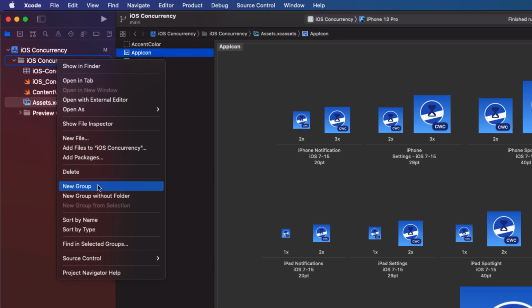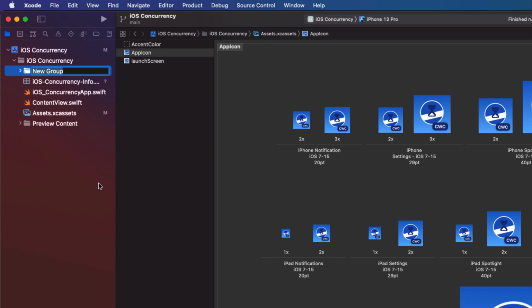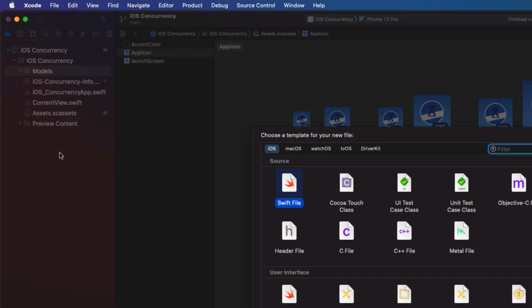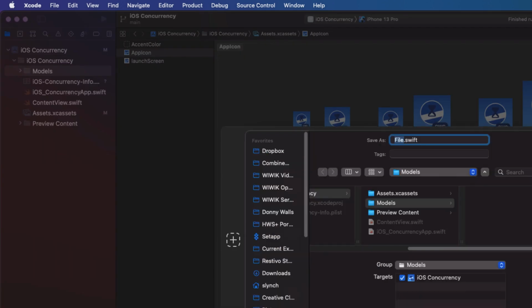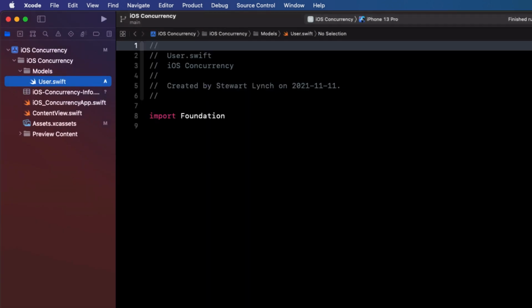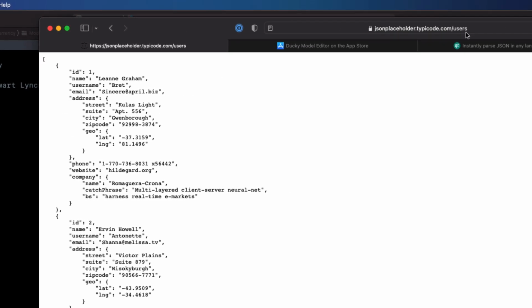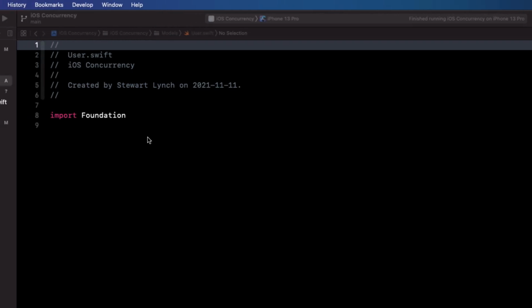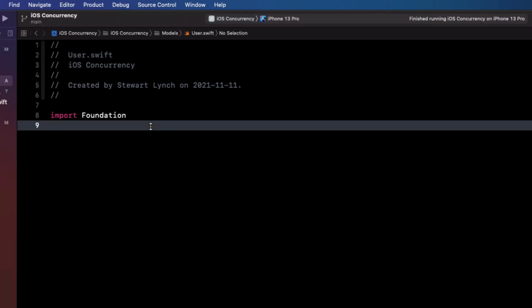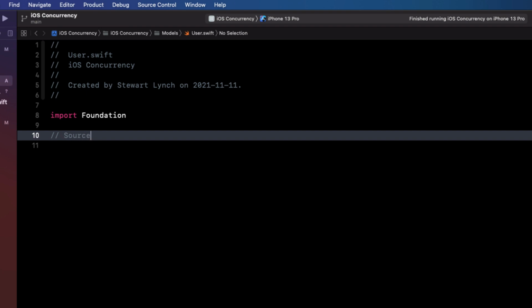So first, let's create a new group called Models. Next, create a new Swift file called User. Now I'm going to want to reference the users endpoint, so I'll need to go back and copy that URL, and then I can paste it as a comment at the top of my struct so that I have quick reference to it.